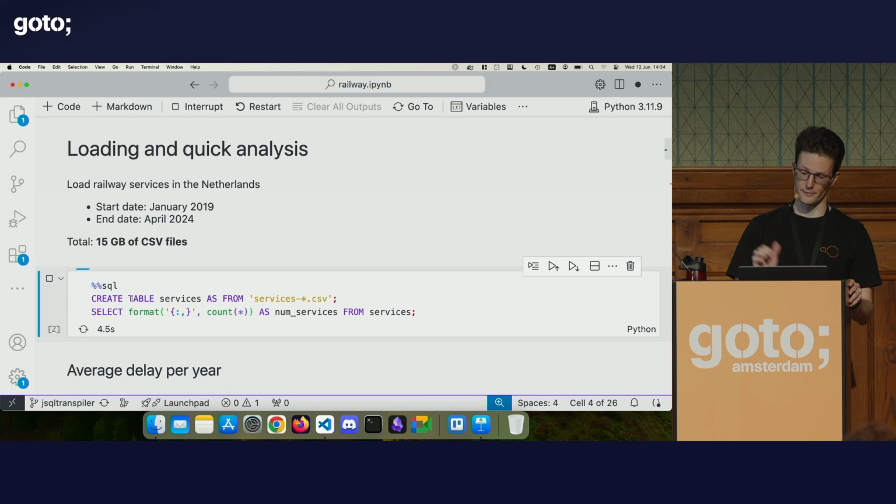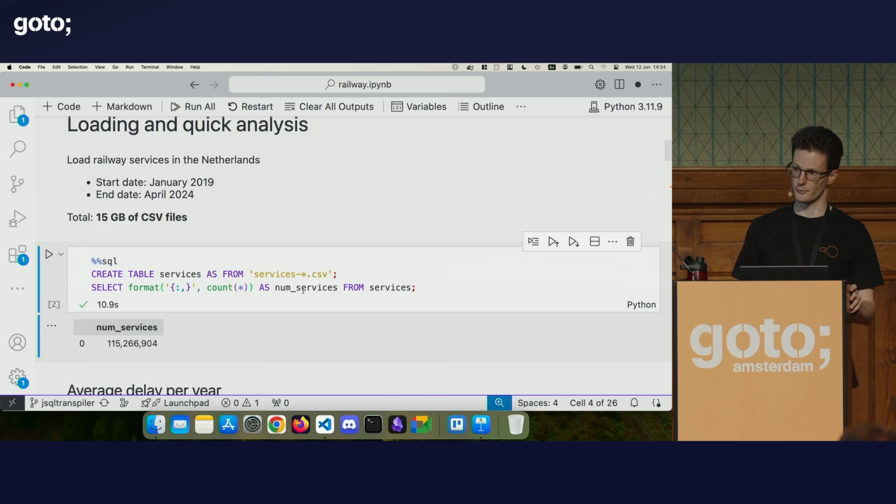The loading command is very simple. We say, create table services from the services CSV file. That's it. And then we return the number of rows that we have just loaded into the system. And you can see that on this very laptop, which is kind of an off-the-shelf MacBook Pro, we loaded 15 gigabytes of CSV files into DuckDB's own format in 11 seconds, so at more than 1 gigabyte per second.